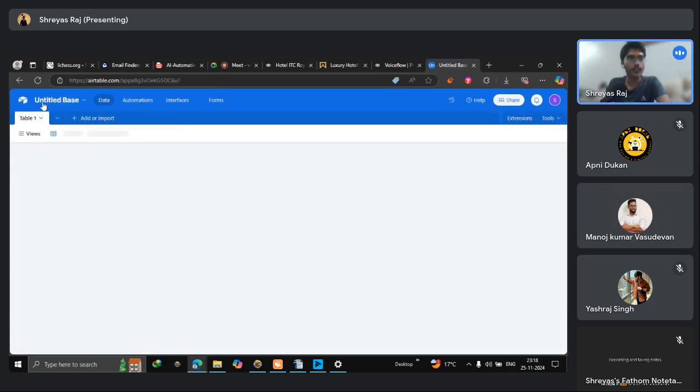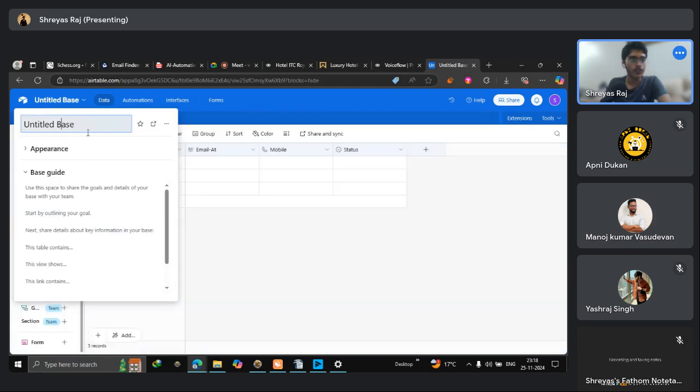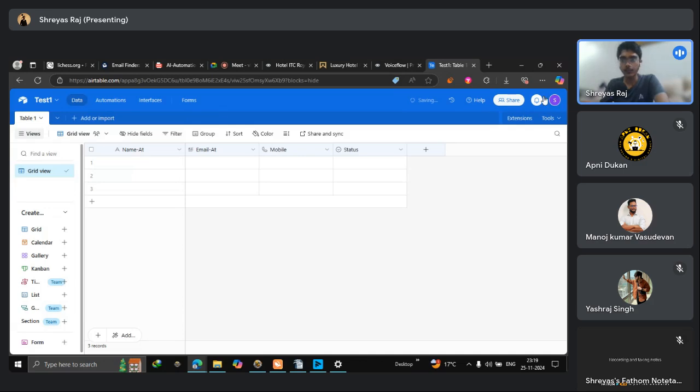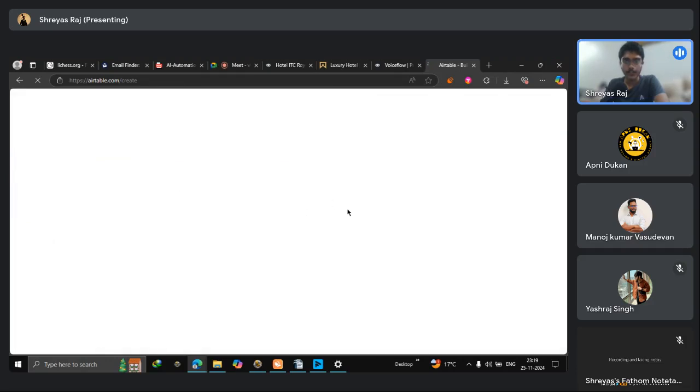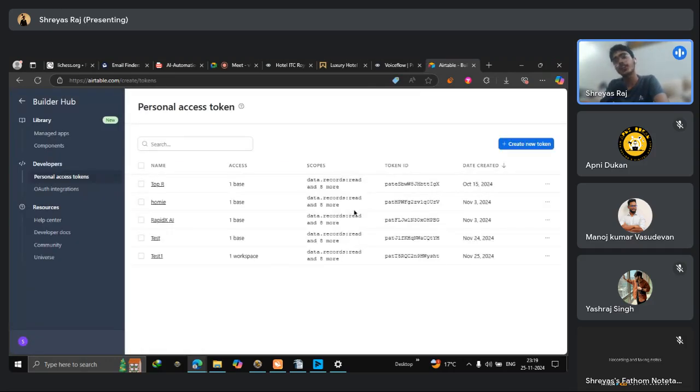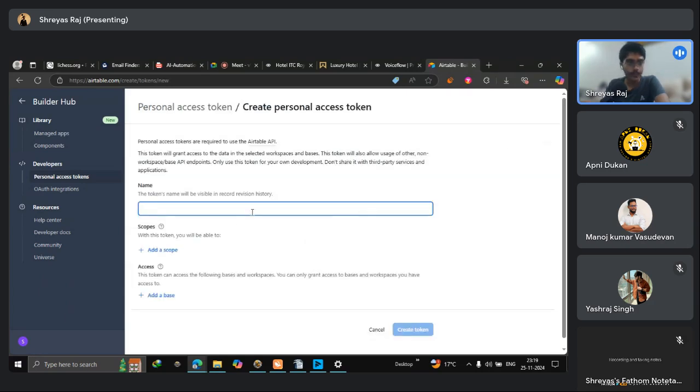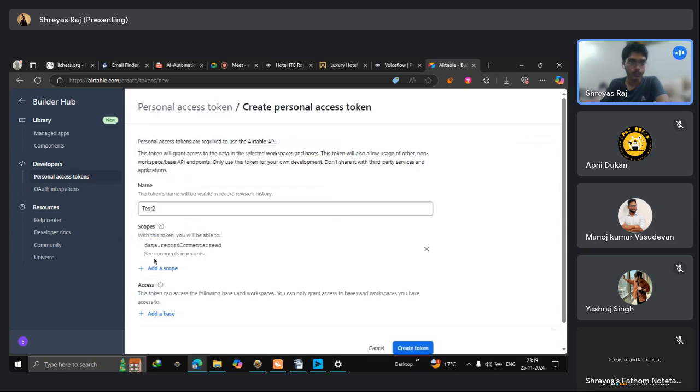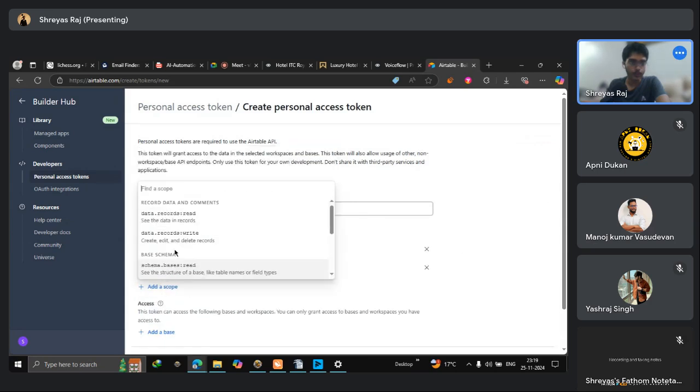It's untitled base. I'll just rename it to test one. And then if I have to get an API key again, I think that would work well. Because the JSON is correct, the bearer key is also correct, unless the bearer key does not have a permission. Test the scope. I'll just add all the scopes.